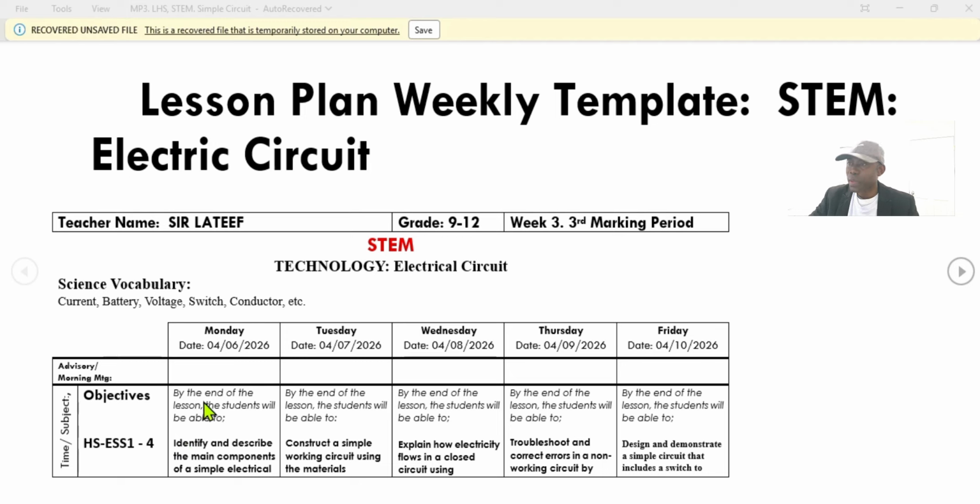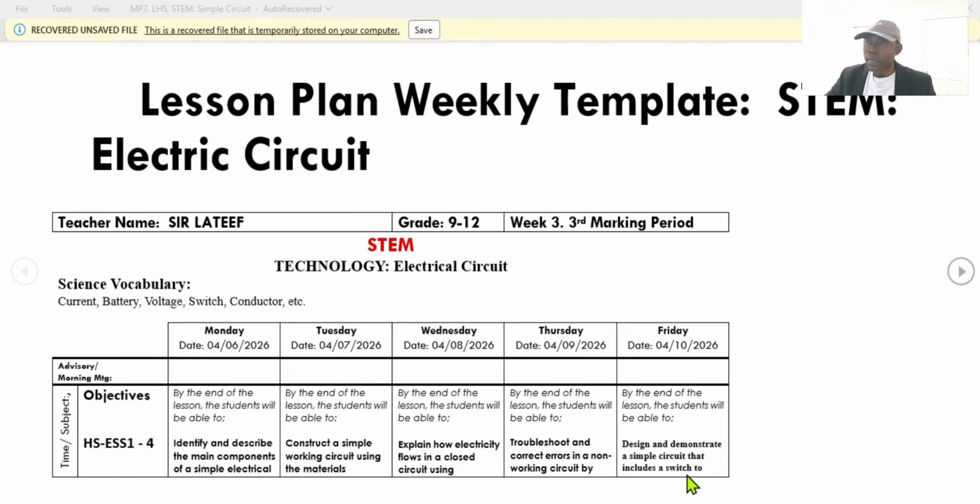Okay, let's go. So by the end of the lesson designed for Monday, Tuesday, Wednesday, Monday to Friday, the students will be able to identify and describe the main electrical components of a simple electrical circuit. So we are going to use this as the objective for the lesson. And Tuesday is, after you identify the component, construct a simple working circuit. Wednesday, explain how the circuit flows, and Thursday, troubleshoot, and on Friday, design and demonstrate a simple circuit on your own.